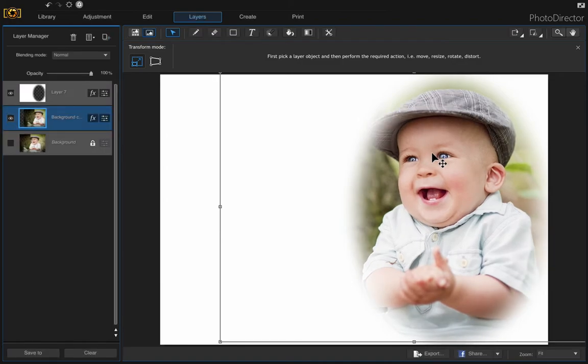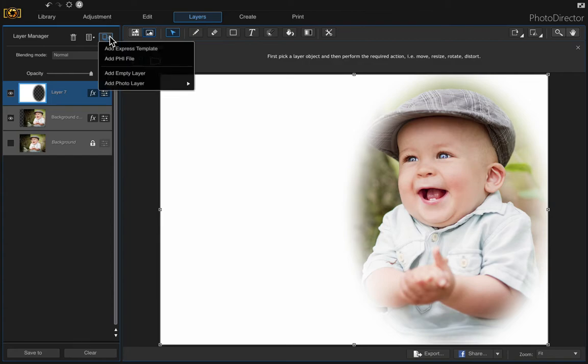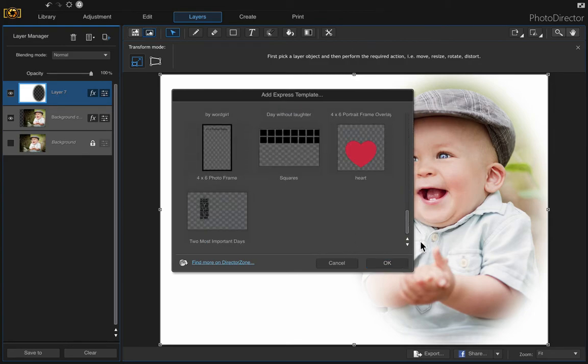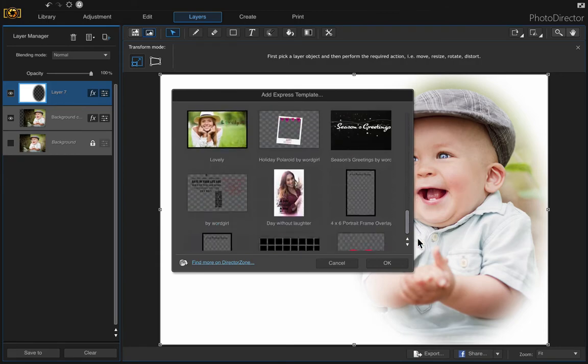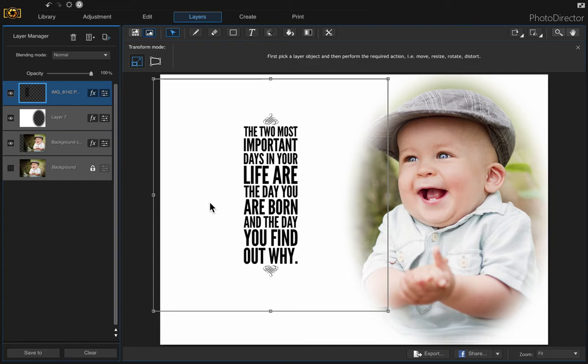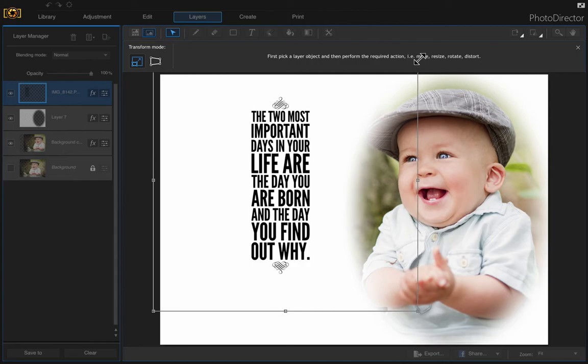About there. And the next thing I'm going to do is come back up to this layer, and I'm going to be adding an express template. So come up to the layer manager, and I already created this template. I used an app on my phone to create this text, and then I just exported it to my desktop. So here it is, double click. I'll make a video, a tutorial on how to do that as well.